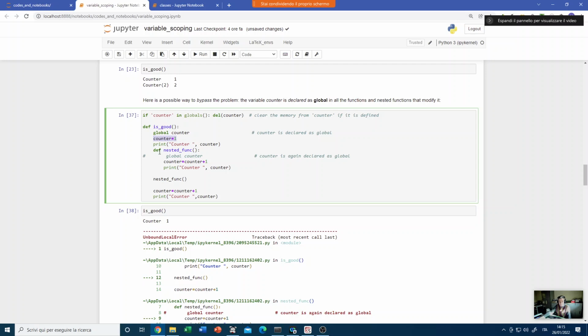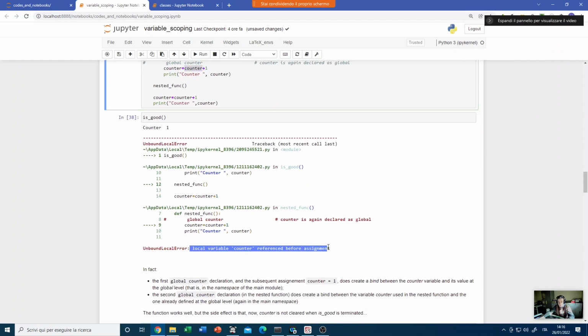But then the isGood function will print, as before, the value of the variable here, which is now the global variable. Then it calls the nest function. The nest function has not a global counter declaration inside, so the counter here is not defined, because now counter is a local variable equal to the same local variable plus 1, but at the local level this variable counter has no value, and so you have this error message.